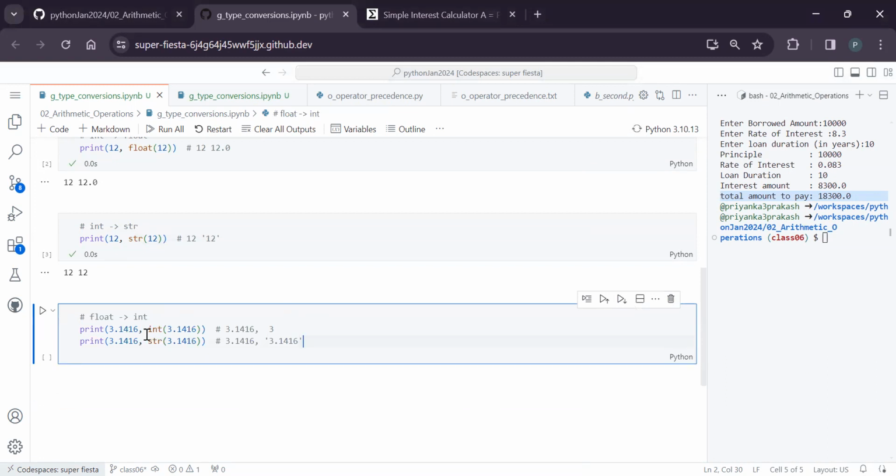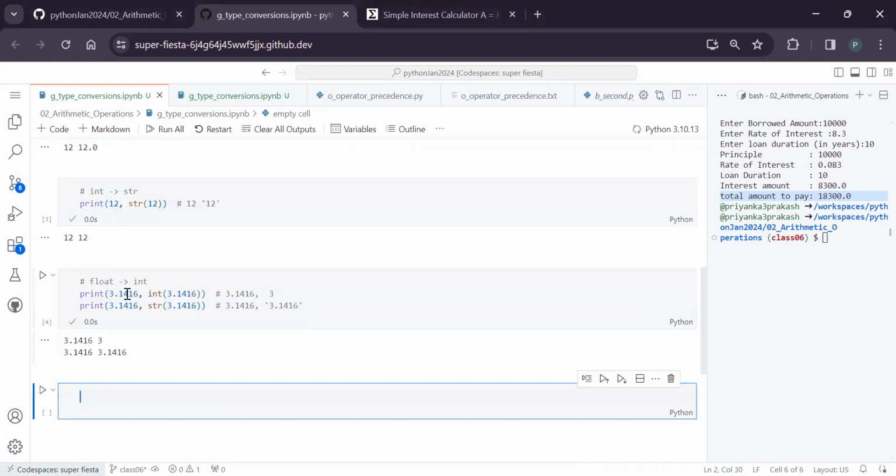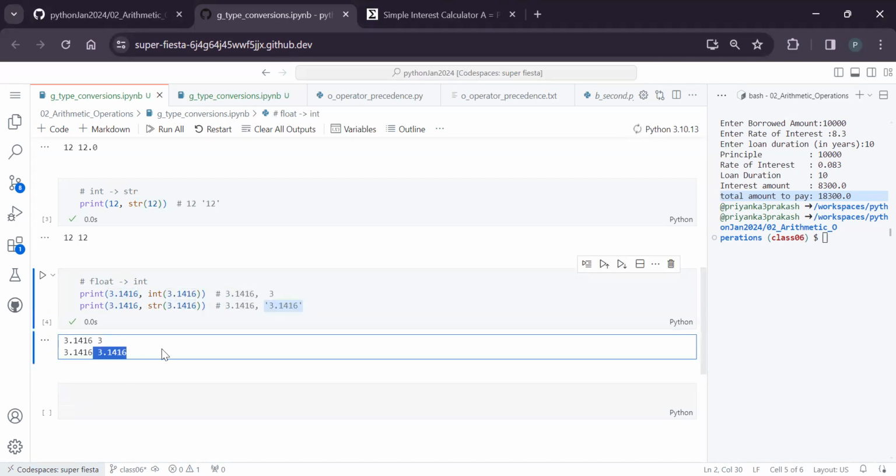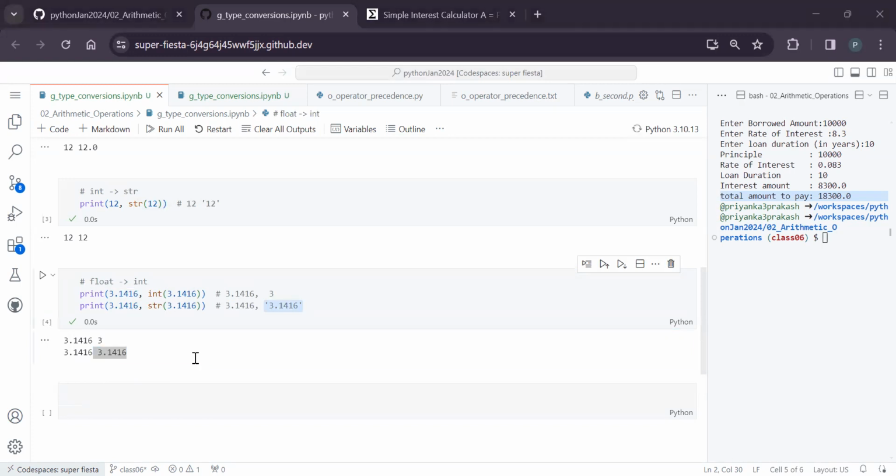You see the difference. If I'm converting a floating point to an integer, then the truncation happens. Truncation means I told cut. It's not like rounding. No matter 3.1 or 3.9, it will be 3 only. Whereas if I convert to a string, did you see it is coming as it is? So that's the difference.